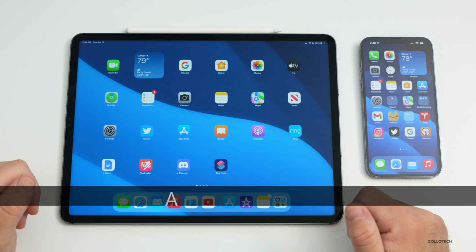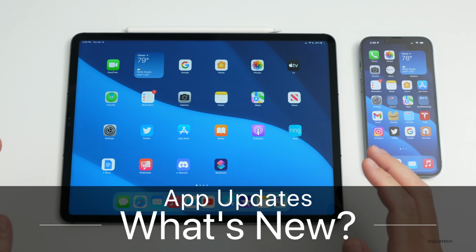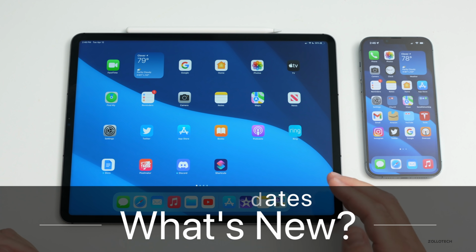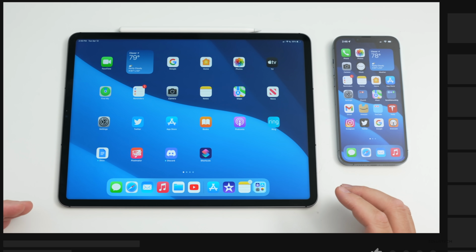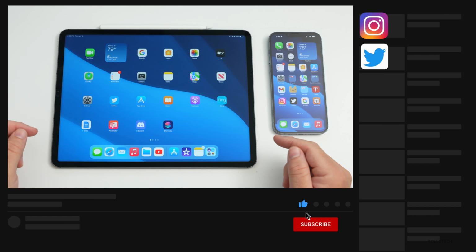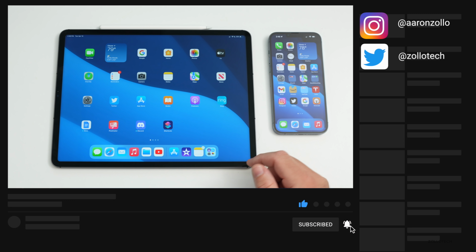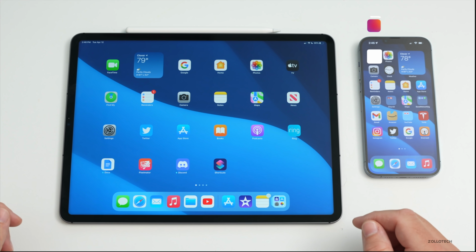Hi everyone, Aaron here for Zollotech, and today Apple released major app updates to its creative apps on iPad, iPhone, and Mac. So I thought I'd go over that as it's something I don't typically cover, but thought I'd try something new.